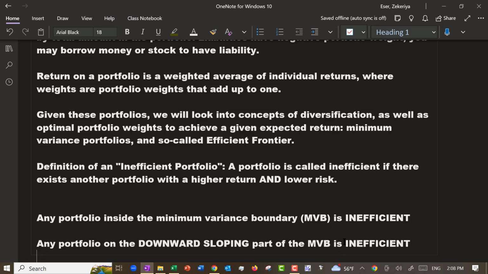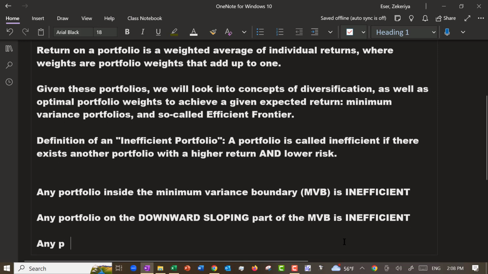Any portfolio to the left of the MVB is not feasible.